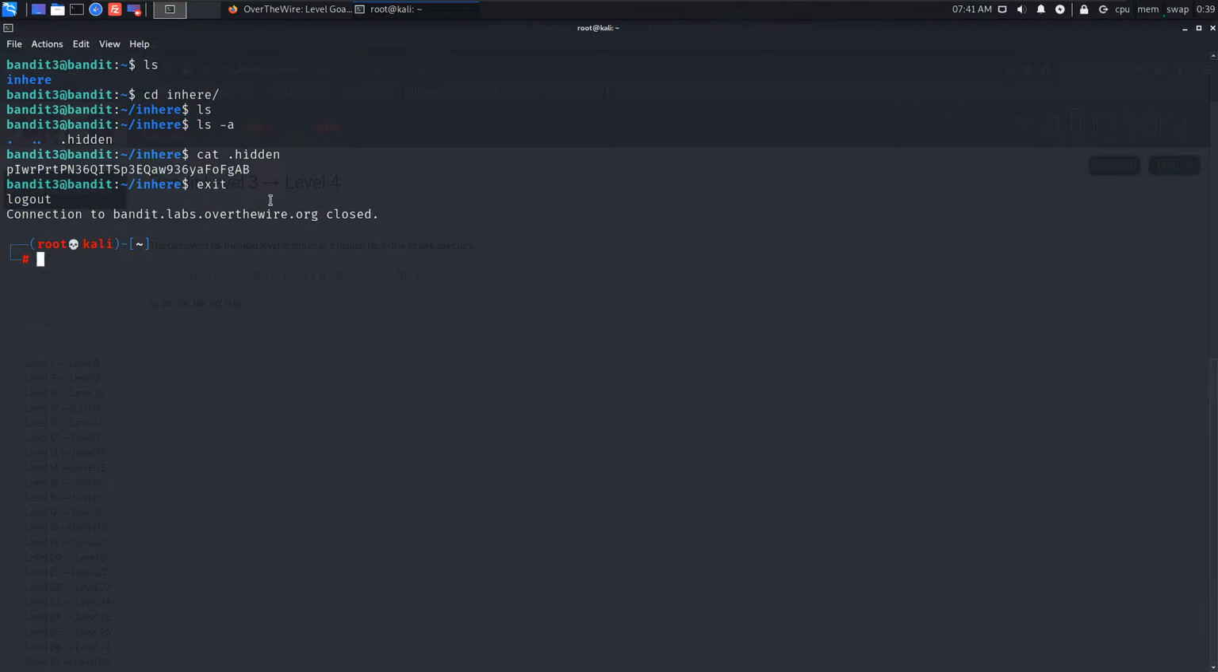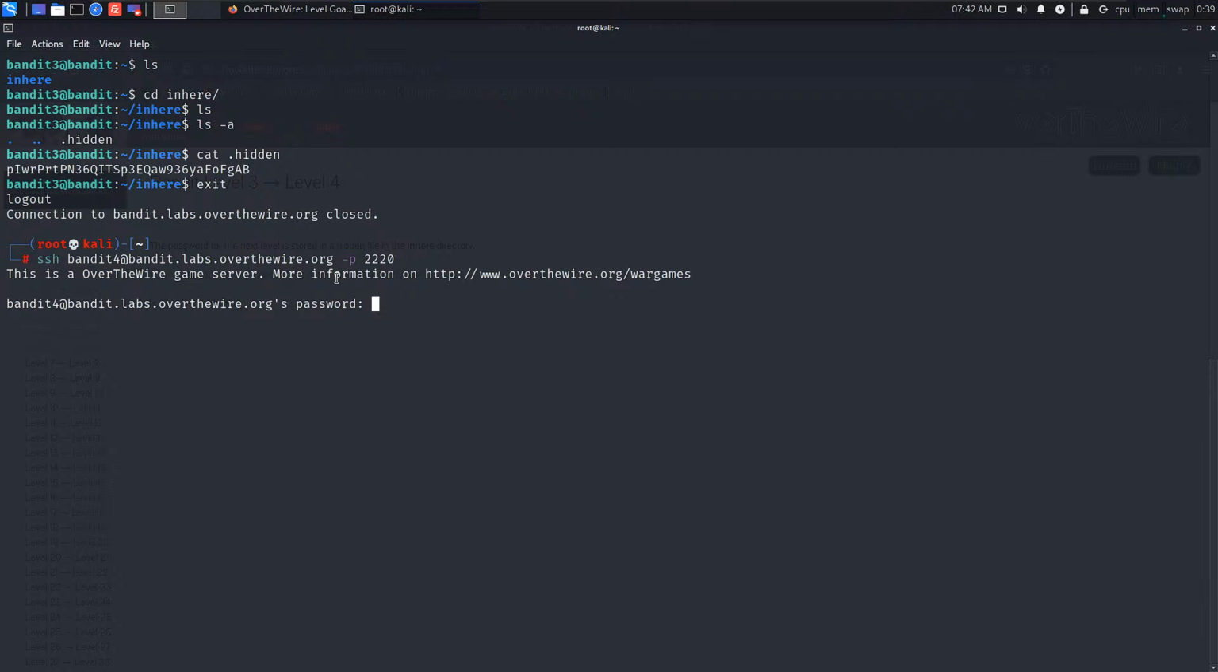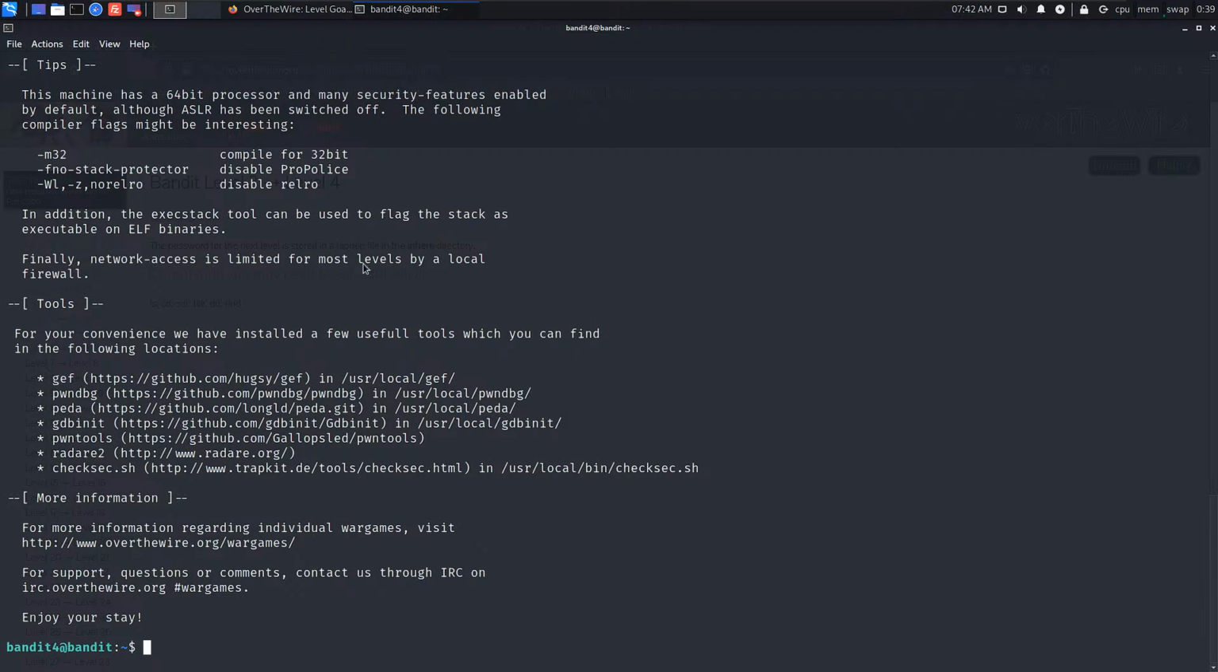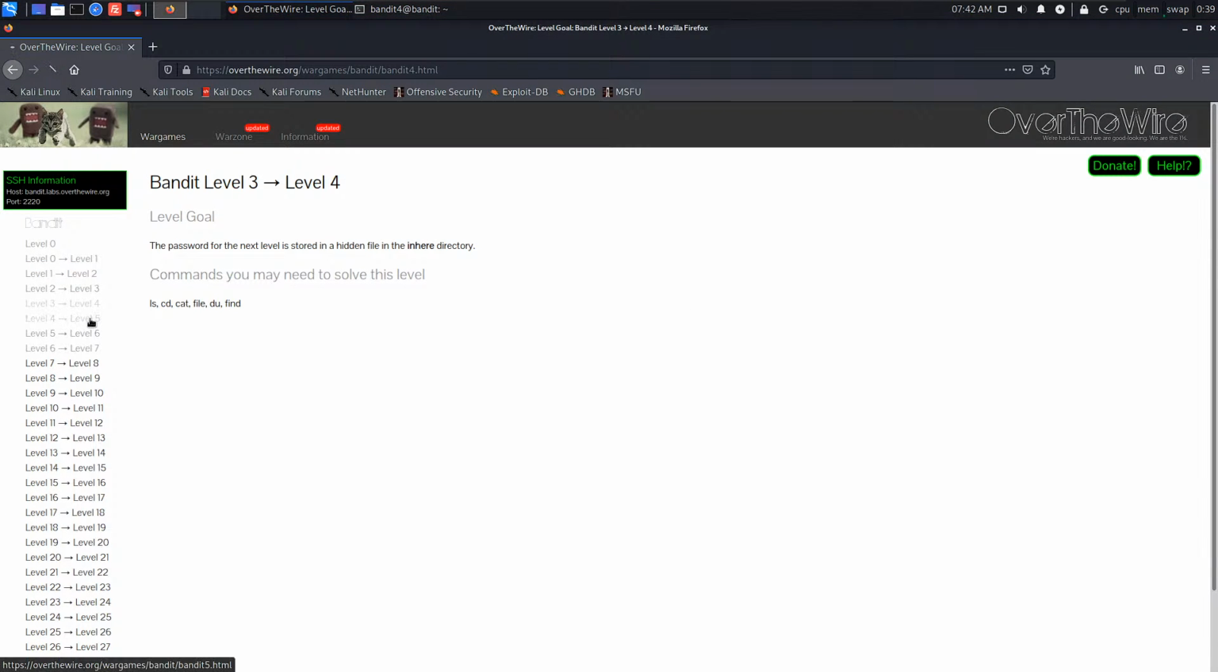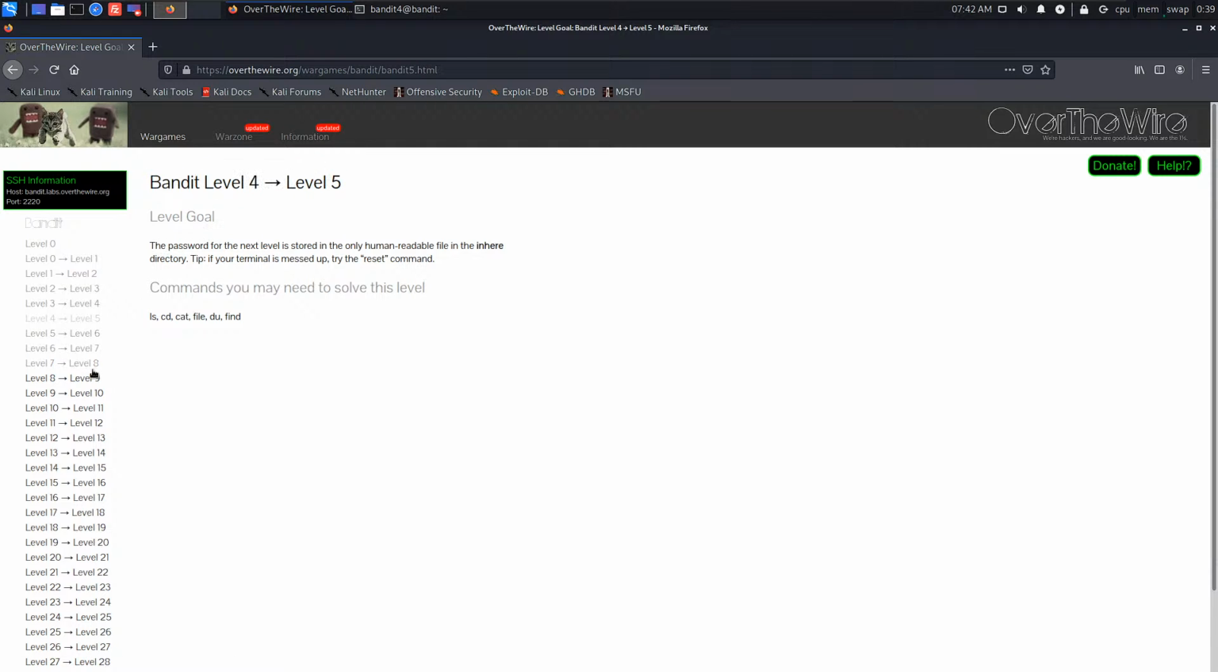Exit, and you are ready to rock in level 5, the last one. So level 4 to 5. So we will go to level 5, and after that we will cover another 5 levels in the other sessions.